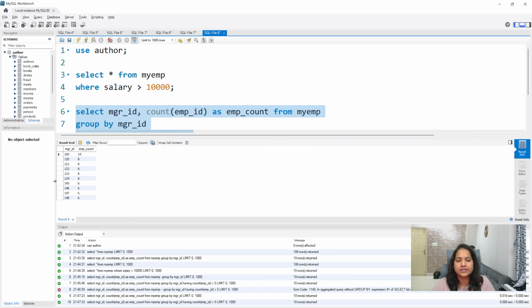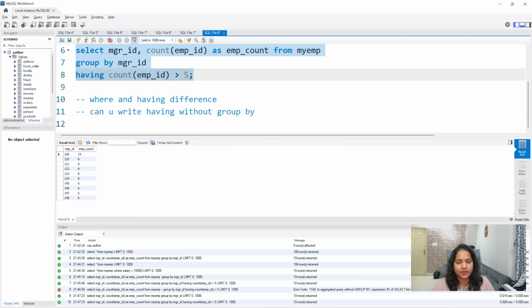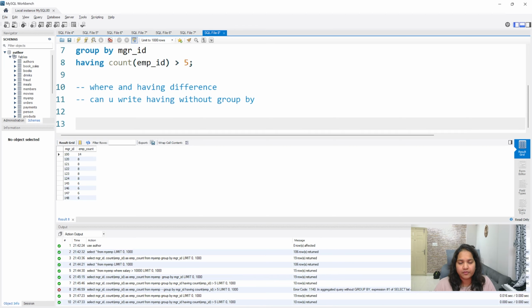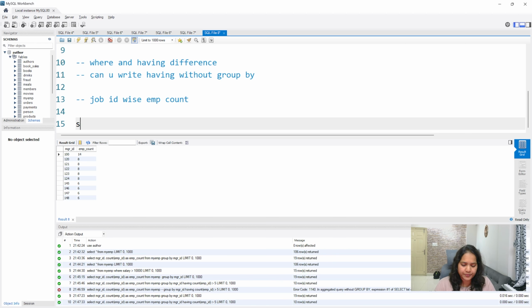Okay, so this is how the output will look. Let us take some more examples. Suppose they ask you, can you tell me how many employees are inside each job ID? Job ID wise employee count. If they ask you that, what will you do? Select job_ID, comma, count of EMP_ID from my EMP table.